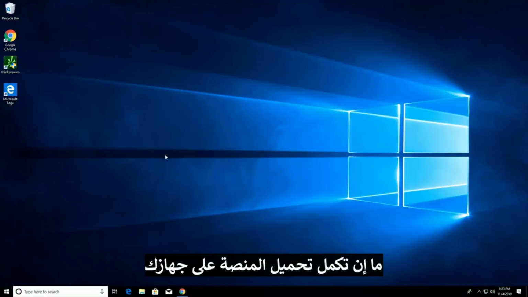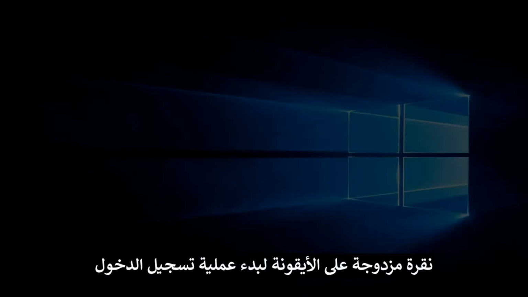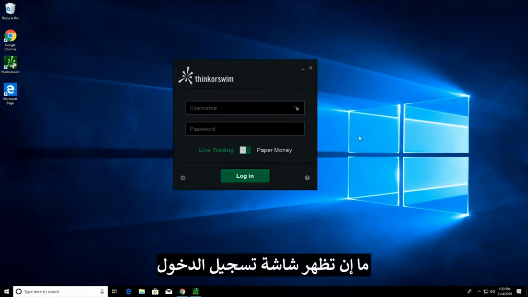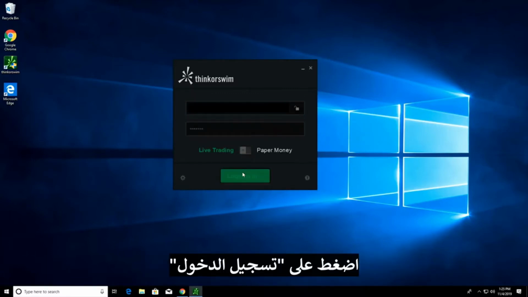Once you've completed downloading thinkorswim to your computer, you'll notice that an icon now appears on your desktop. Double-click this icon to begin the login process. Once the login screen appears, enter your username and password, click Login.